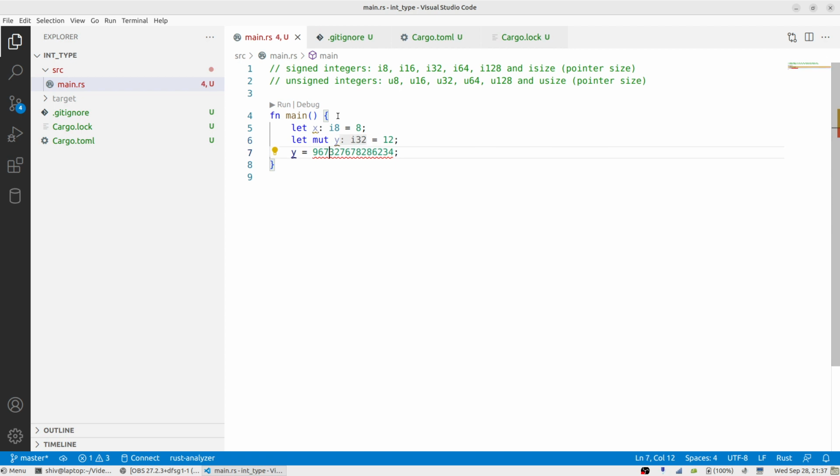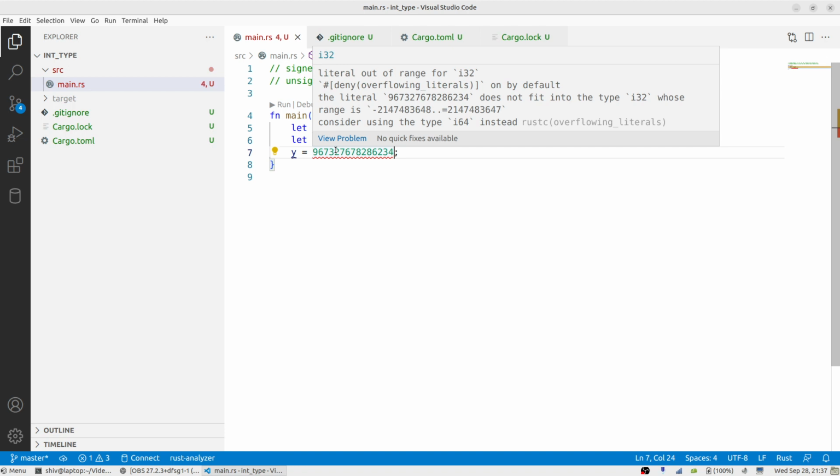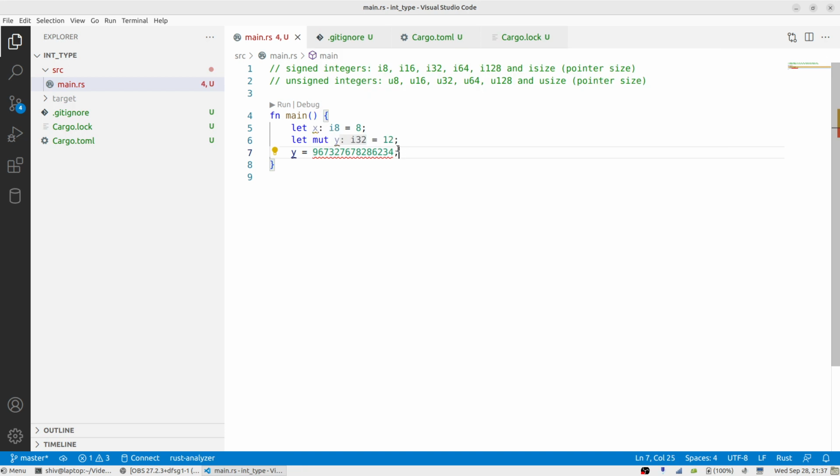But if you want to change the variable, then you have to declare it mutable. Now you see it was i32, but if I put this number, then okay, what is the error here? Okay, so you see this is i32 by default.